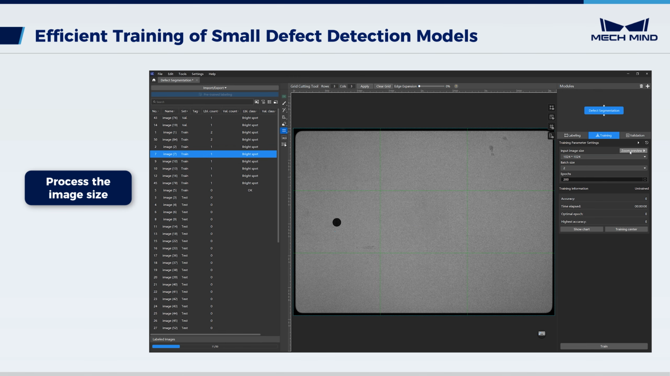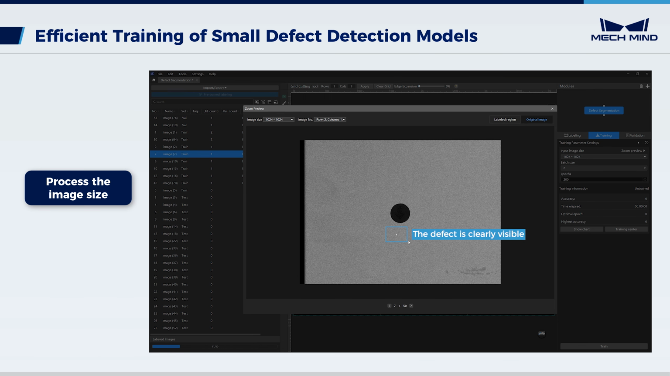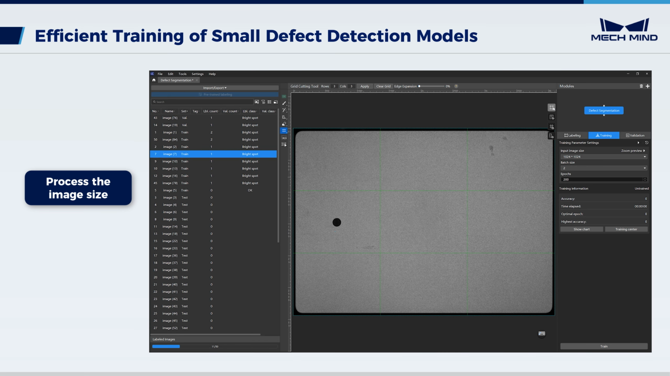Open the Zoom Preview again, and adjust the input image size as needed to ensure both the defects and their labeling remain visible. After the large image is split into multiple smaller patches, the total number of training images increases, which may slow down the model training and validation process. To address this, use the grid selection tool to automatically select only the patches that contain defects.